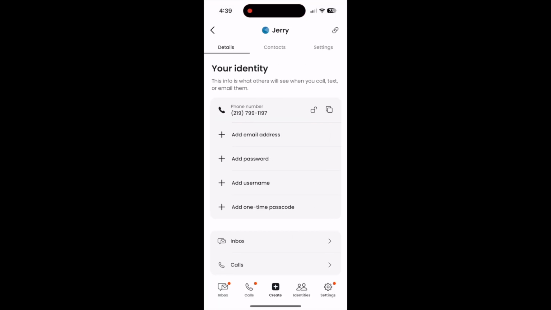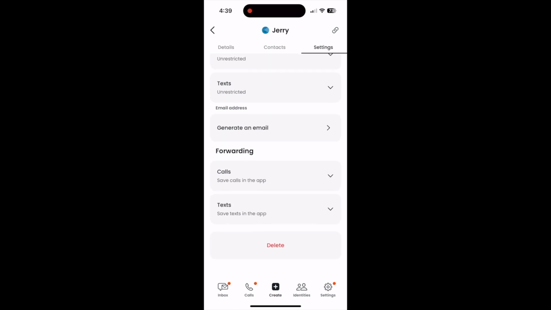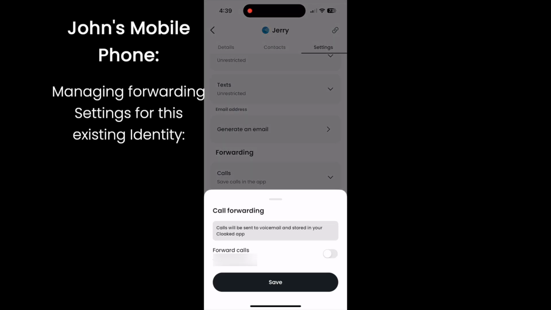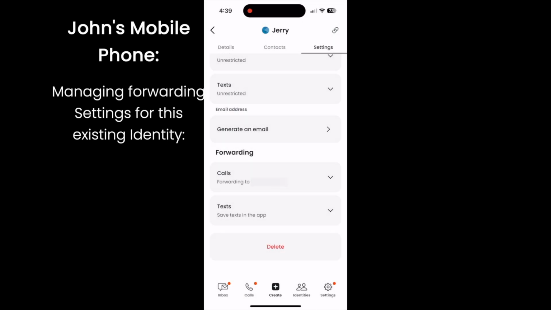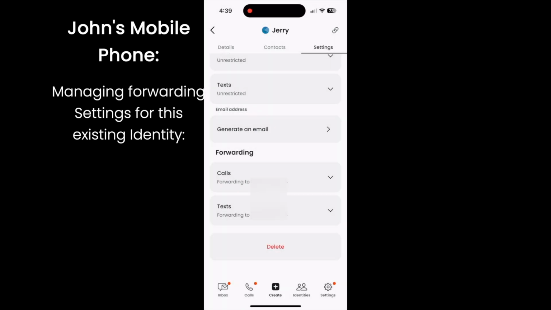In this instance, John forgets to turn on forwarding and later changes his mind. As such, he can go into the identity, click on Settings, and then scroll down to Forwarding. From here, he can decide both for calls and for texts to turn on or off forwarding for this specific identity.